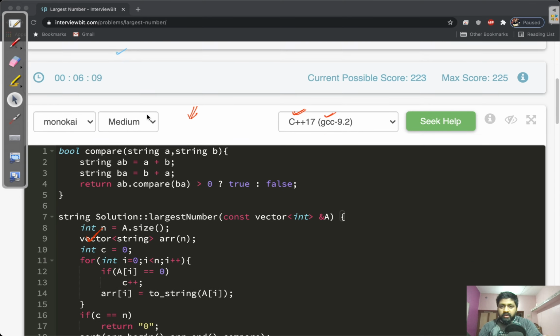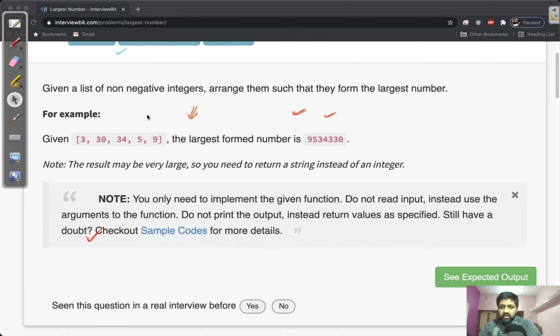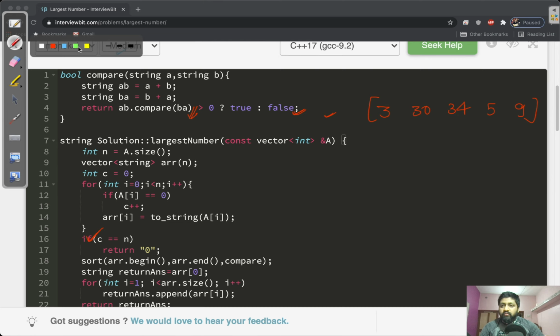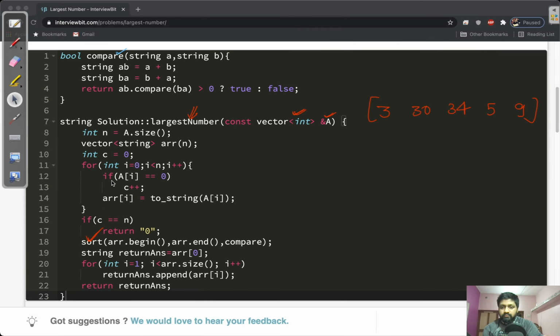I am writing this example here, that is 3, 30, 34, 5 and 9. These are the integers given to us. After that, we need to find the largest number. So how to do it, I will show you with this code now.